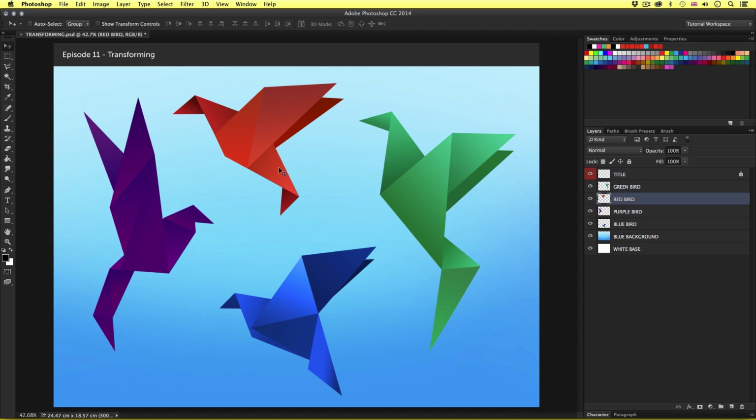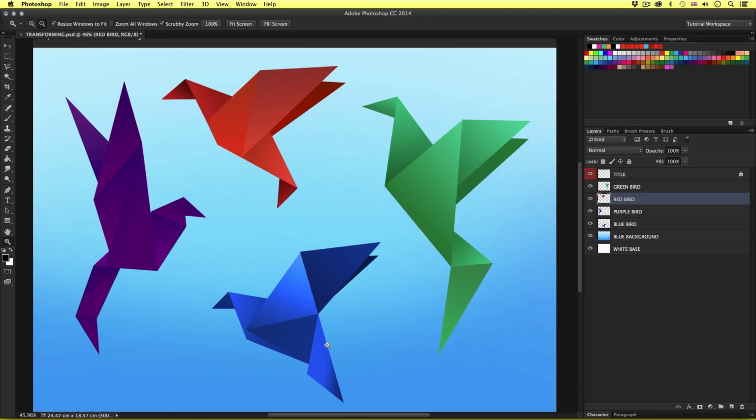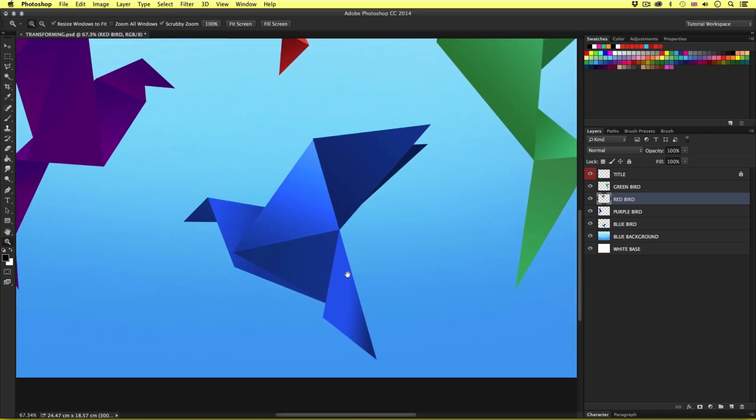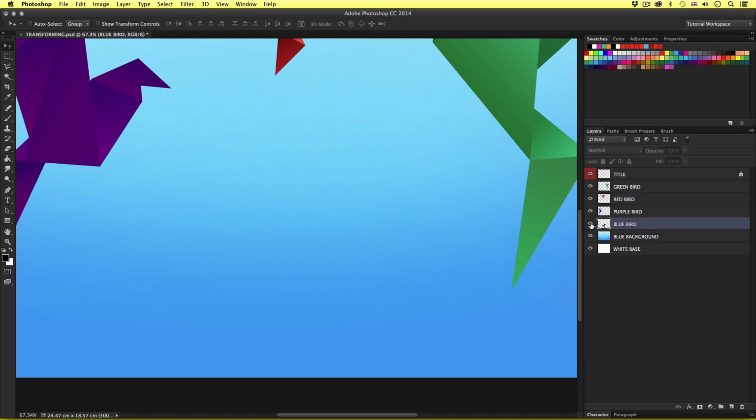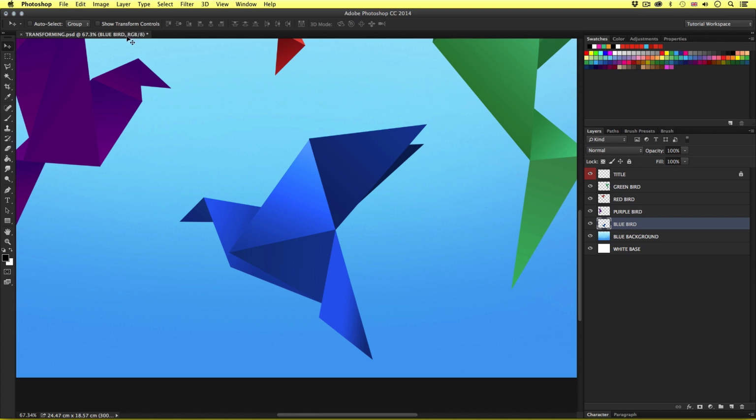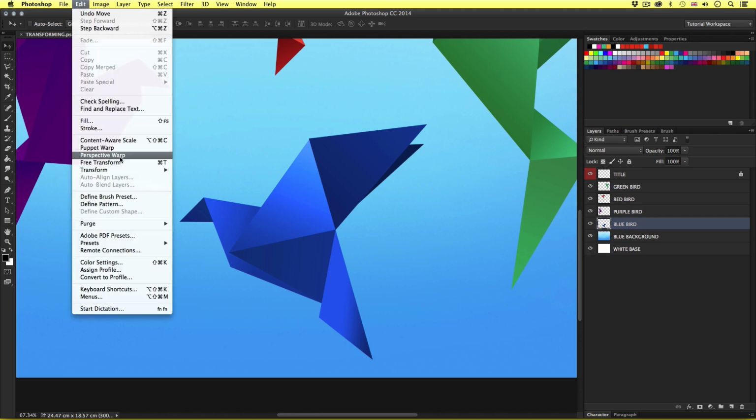So next, I want to introduce you to the Free Transform tool. The Free Transform tool in Photoshop will allow you to edit in multiple ways. I find this tool to be one of the most common transform tasks used in Photoshop. So for example, I'm going to focus on the bluebird here. So to use the free transform, we must first select the layer we wish to edit. In the Layers panel, I will select the bluebird layer. With the bluebird layer selected, I will come up to Edit, scroll down and select Free Transform.